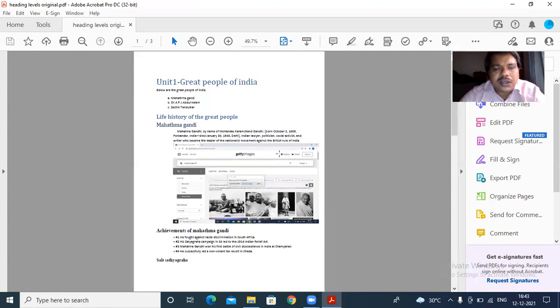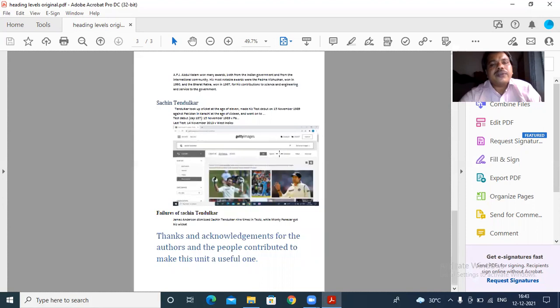Another way is to use the alphanumerical key 1. It is already in heading level 1. Now I am going to press the alphanumerical key 1 to see whether any other heading level 1 is there. I'm pressing the alphanumerical key 1. Page 3, thanks and acknowledgements for the authors and the people who contributed to make this unit a useful one, heading level 1. Here is heading level 1, and I'm going to press alphanumerical key 1 again.